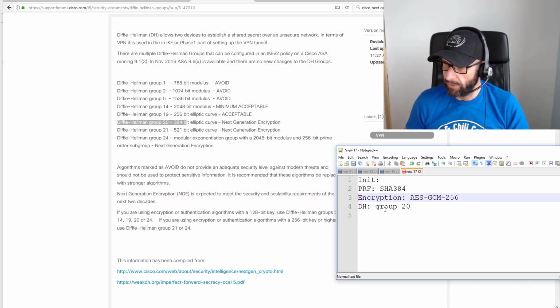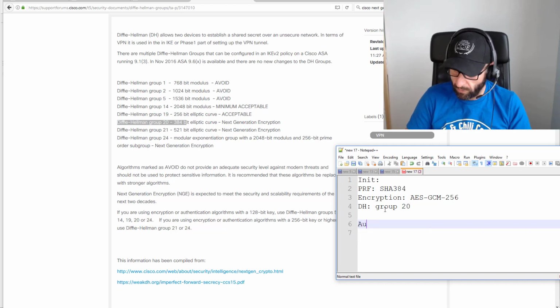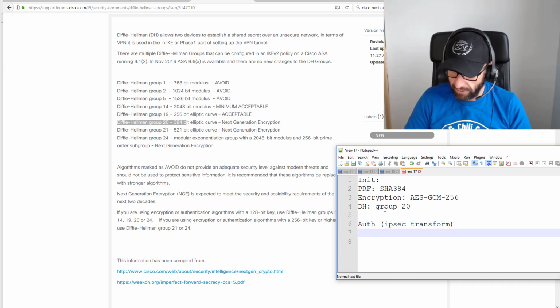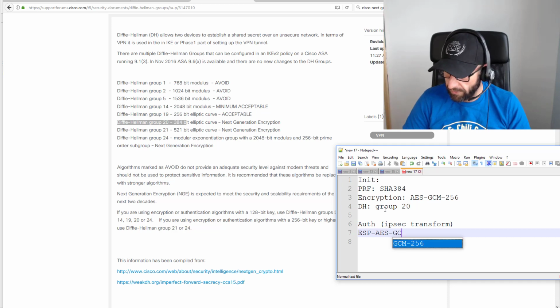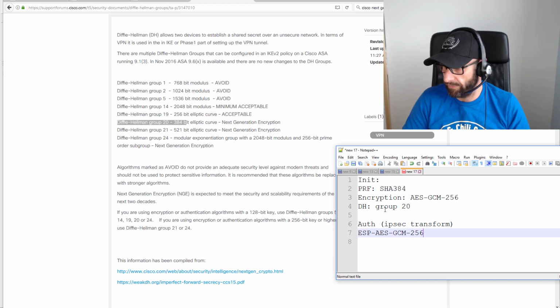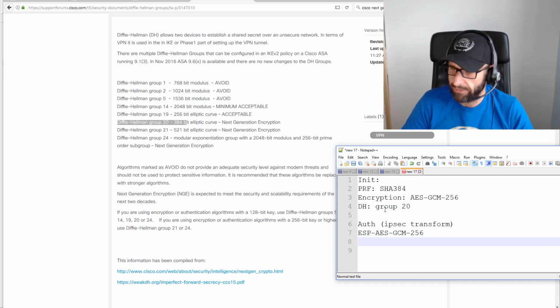And like I said, notice we don't have to put in an integrity algorithm because we're using combined mode. So that's one less thing we have to define, which is pretty rad. So then for auth, which is where we're going to have our IPsec transform, we're going to use ESP, of course, and we'll just do AES GCM 256, which means we don't have to do an HMAC, so that's literally the only thing we have to define. And we're covered for auth. So those are going to be our crypto suites.